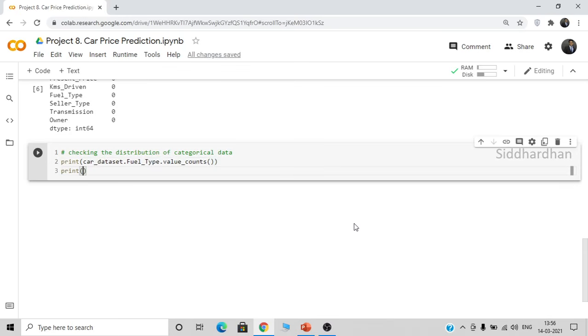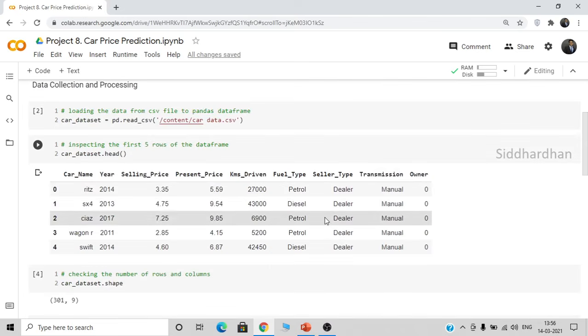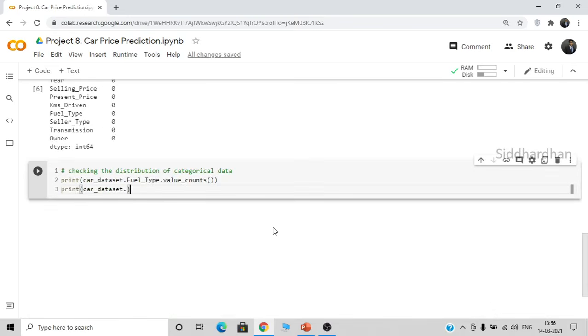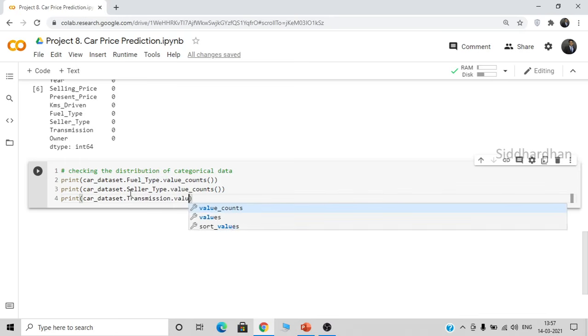Let's do the same thing for the dataset. Now let's check this for seller type. Seller type dot value counts. Now, thirdly, let's check the same for transmission. Car dataset dot transmission dot value counts. This will tell us the number of values. So let me run this.